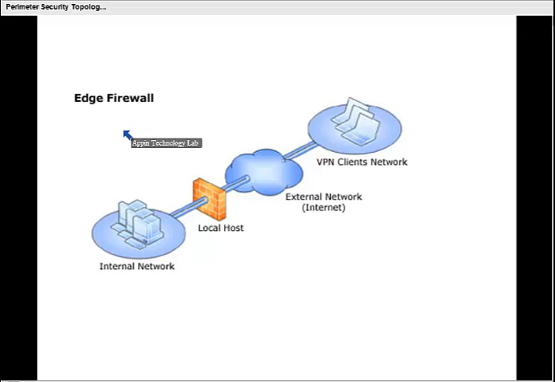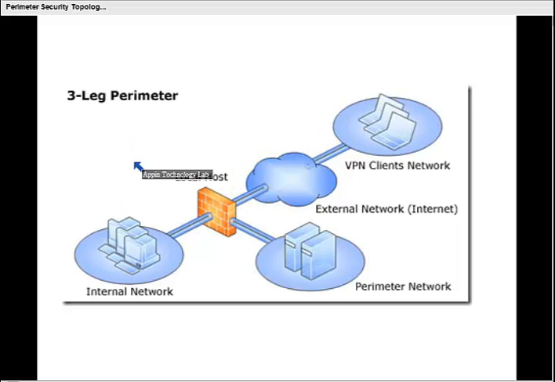Now the next topology we can apply TMG on is three-leg perimeter security, wherein you have an internal network over here, and this line represents the edge security. But over here you have a third component apart from the internal network and external network. There is another component called the perimeter network. Now let me define what a perimeter network is.